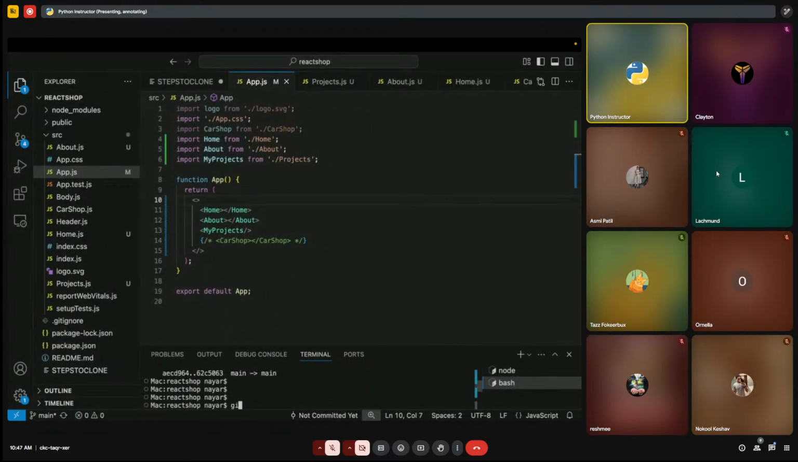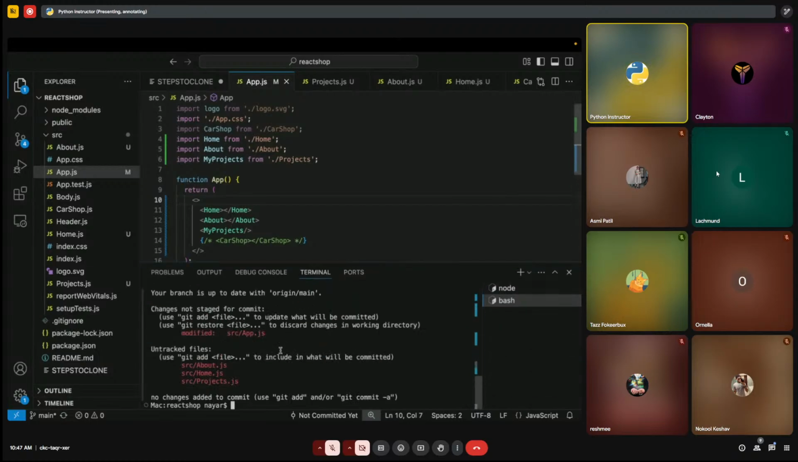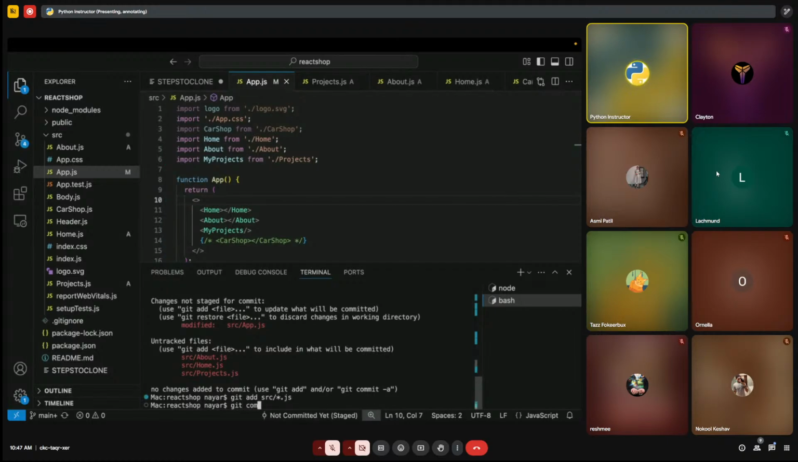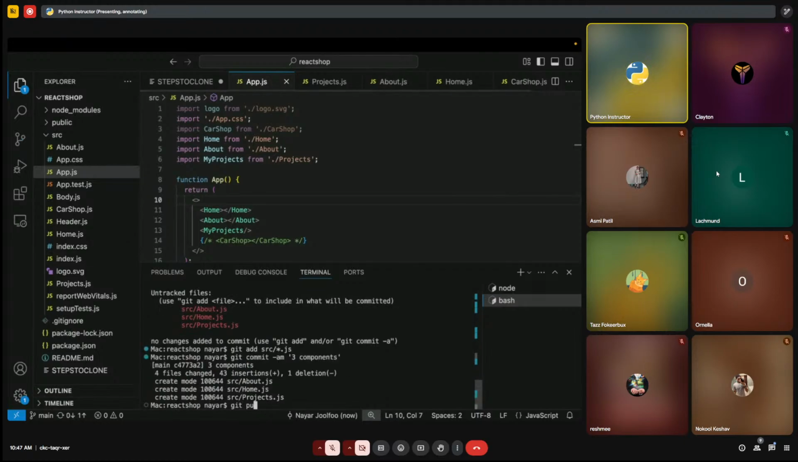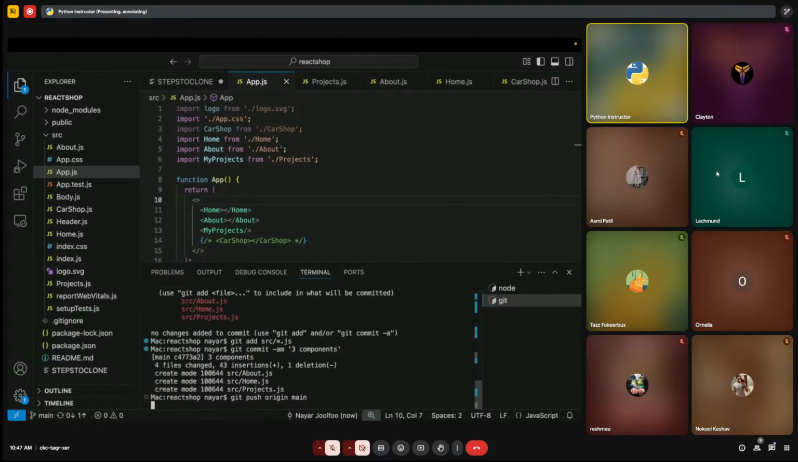Okay, so I'm going to git commit. I also have to add the components file as well. Yes, git add source, I think that JS, git commit. So three components. Git push origin main.